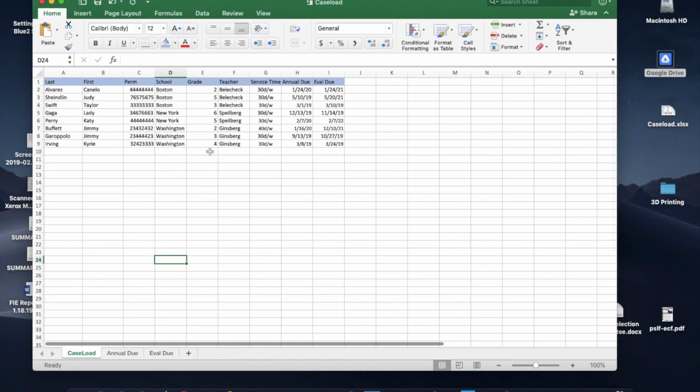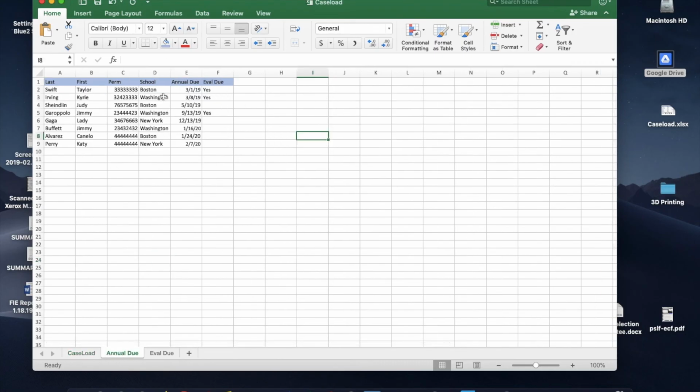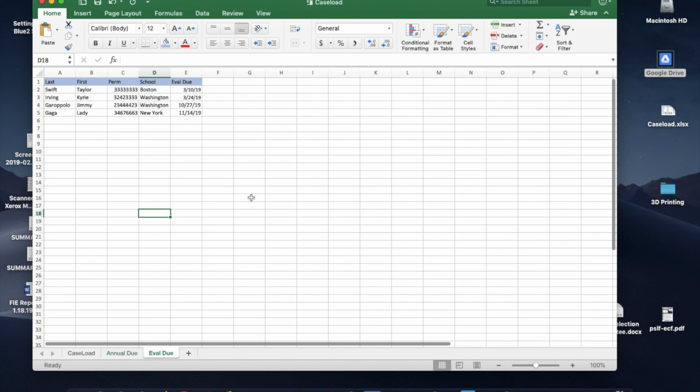You can make your caseload. You can copy it over into your annual. So you have an in-order list of the dates they're due, and same thing with the evaluations. And that allows you to keep track of your caseload a little more easily.